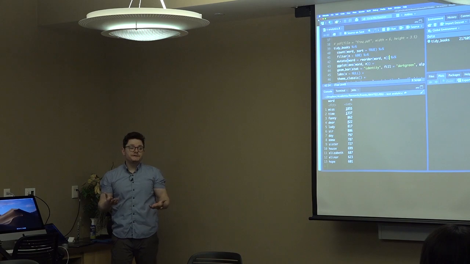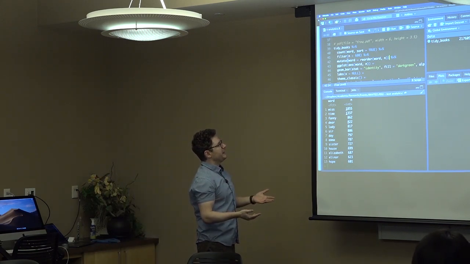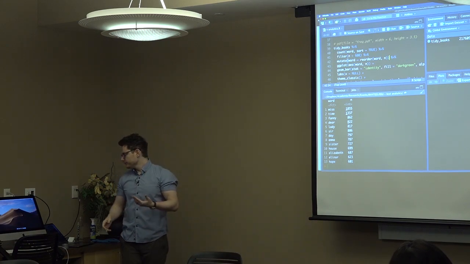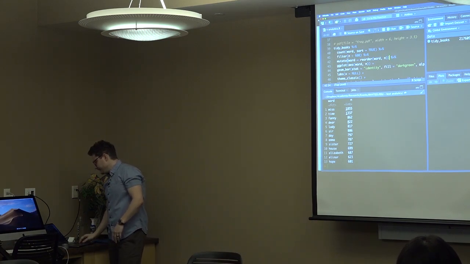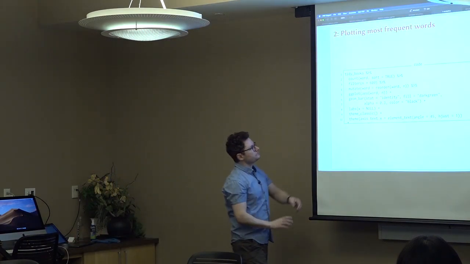It's actually a very simple table, right? It's just a column with the word, a column with the number of times it appears, and arranging them in order from most to least frequent in that set. So how do we plot that?